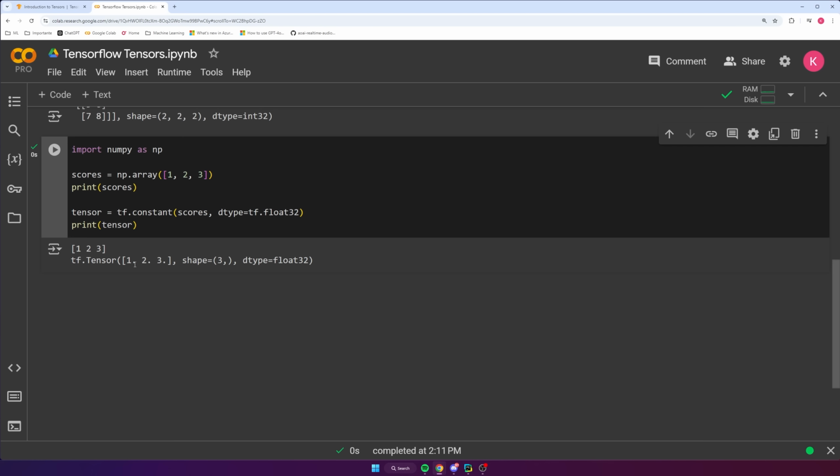So here we go. Now we can see that before with the NumPy array, it's whole numbers. But when we bring it into TensorFlow as a tensor, we can see that it's 1., 2., 3., and the dot just means it's a floating point number, okay? So that is how you can take a NumPy array and convert it to a tensor.